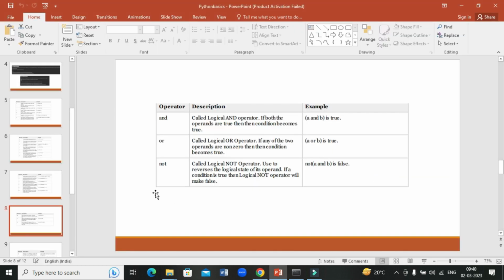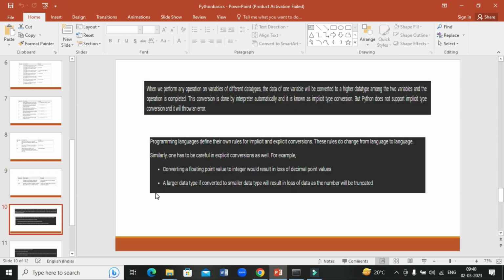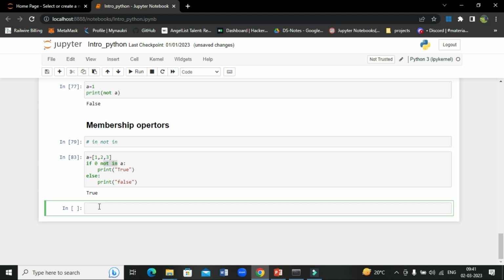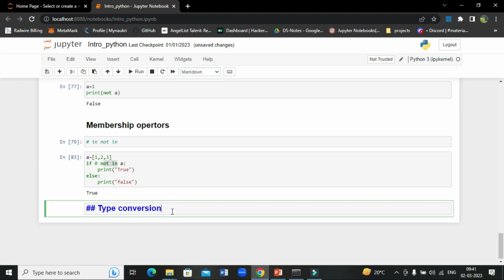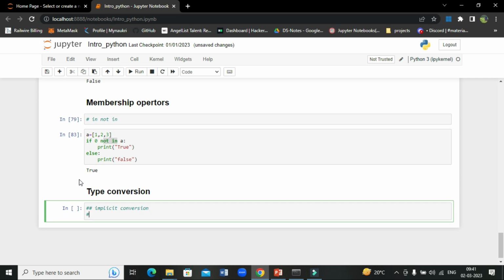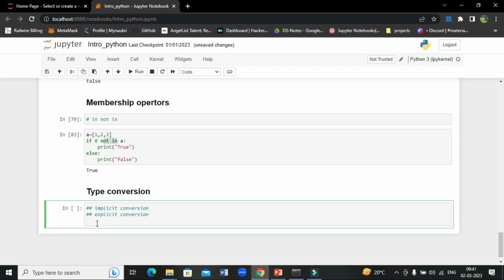Okay, so next is type conversion. There are two types of conversions in Python: one is implicit and the other is explicit type conversion. So let's note it down: implicit conversion, and the other is explicit conversion. Okay, so let's take one example.